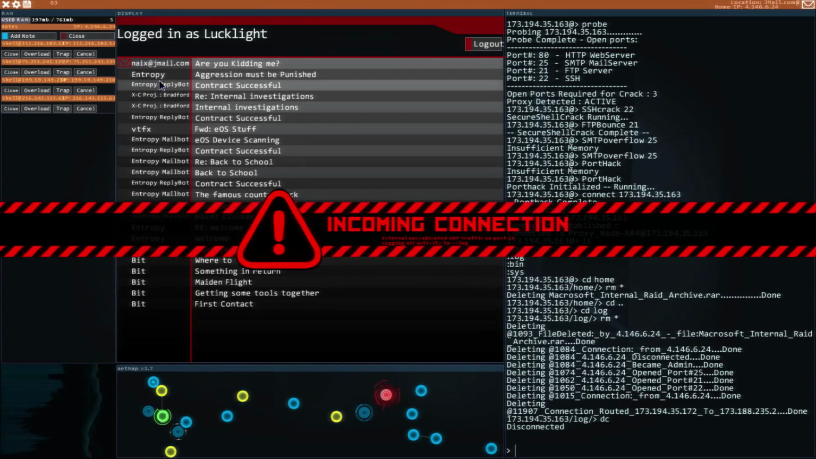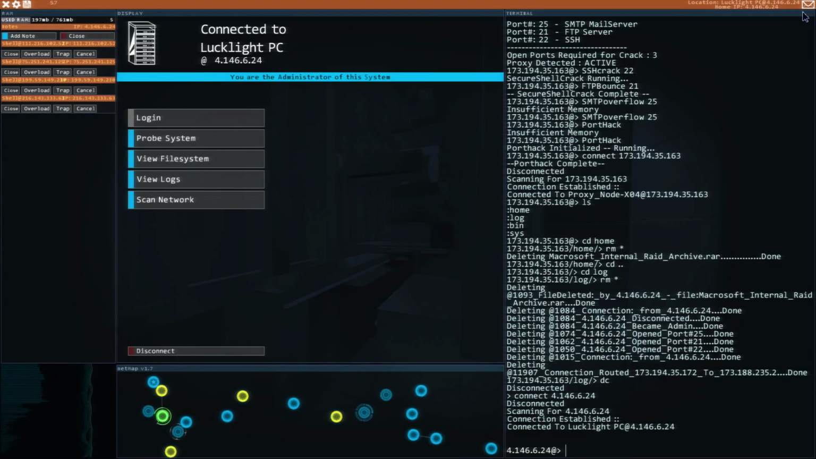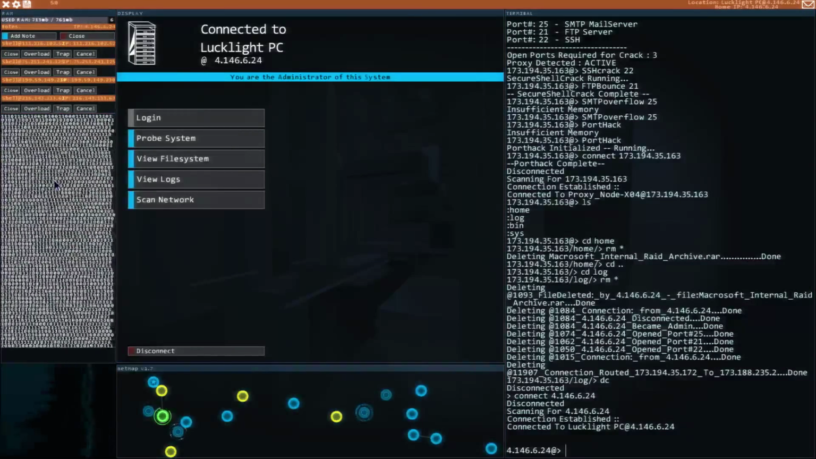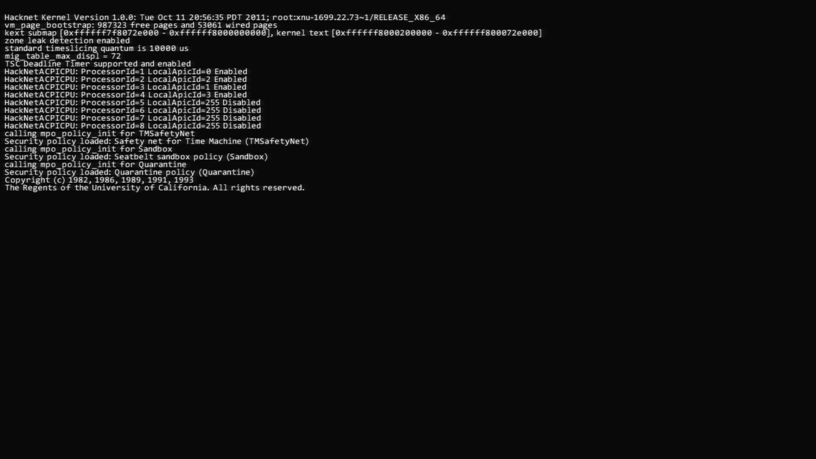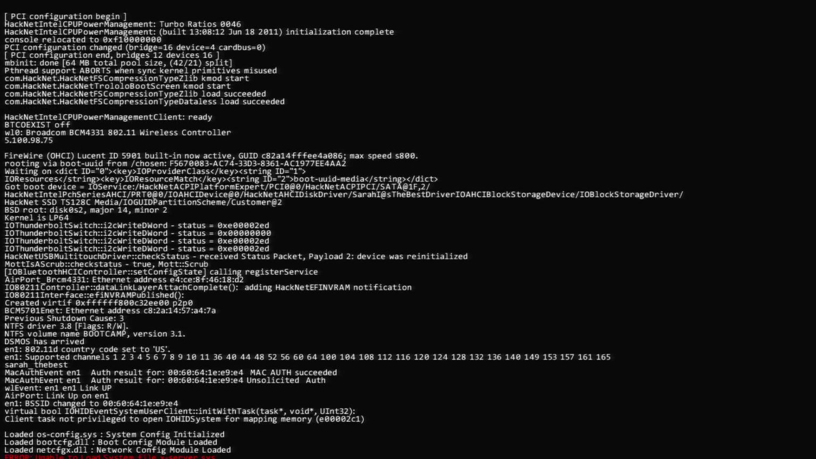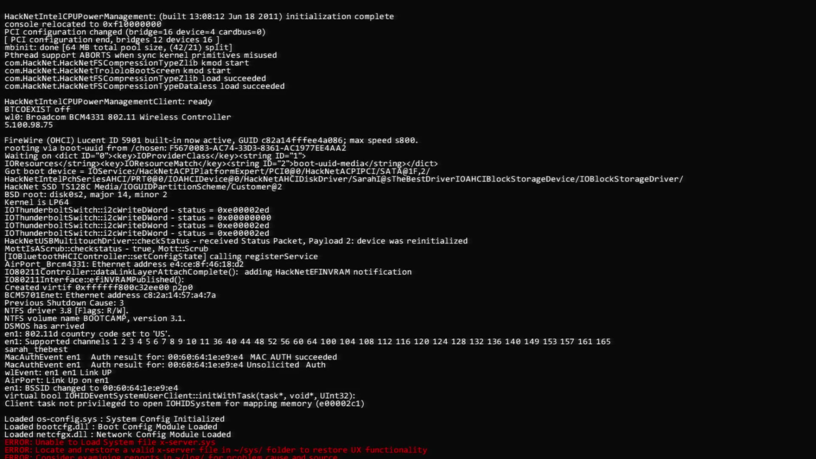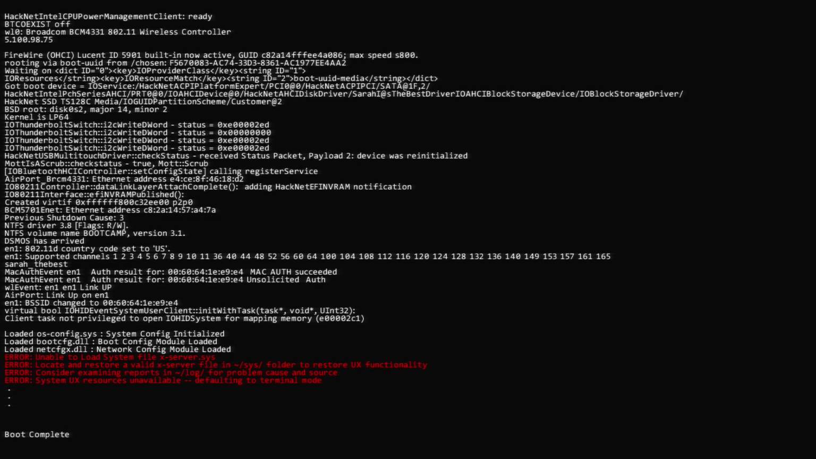Oh shit. What's going on? Say goodbye to your X server. I don't know what to do. I have no idea what to do. Oh, it crashed me. I don't think I had anything I could have done. Ooh, what's going on here? Wow, this is terrifying. What happened? It's rebooting completely.